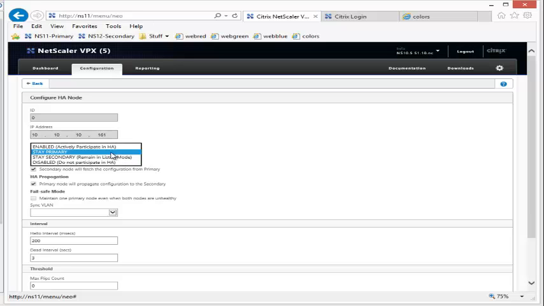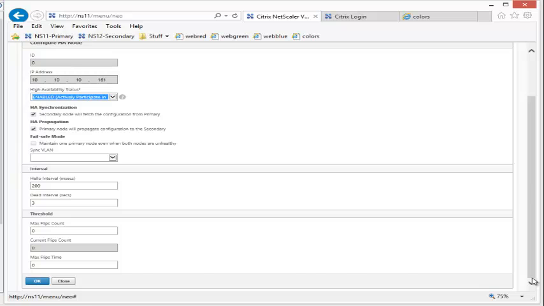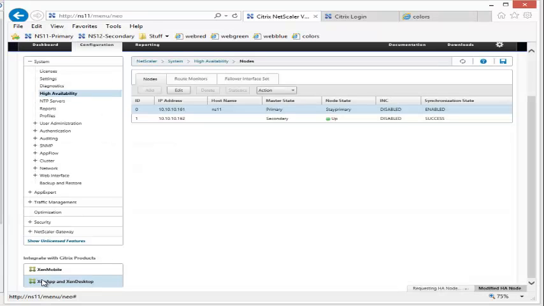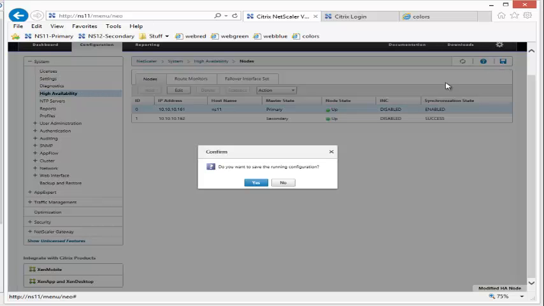So we jump into the edit and hit the drop down and select enabled as opposed to stay primary. Click on OK, and we come back and we see that it's there. Save the config.